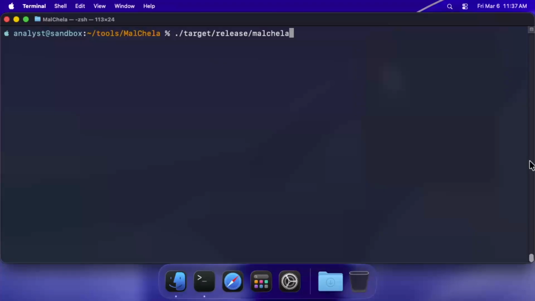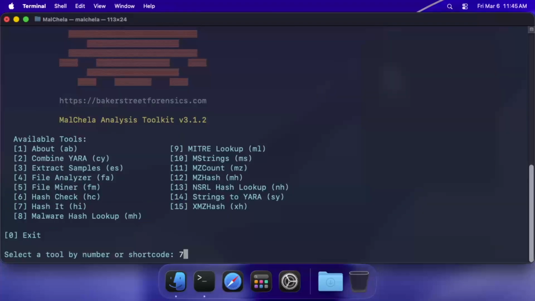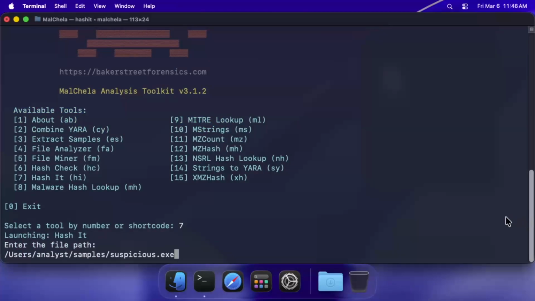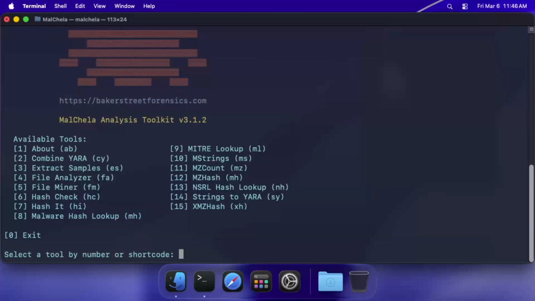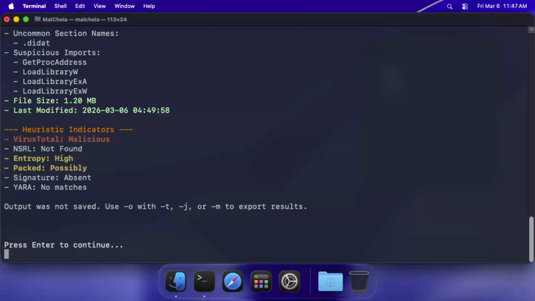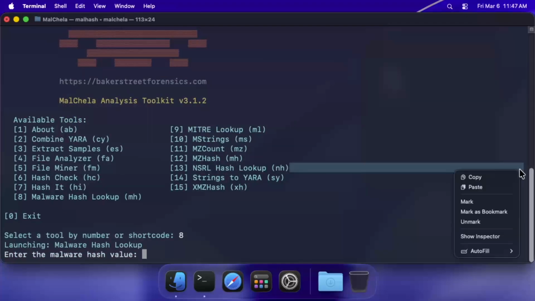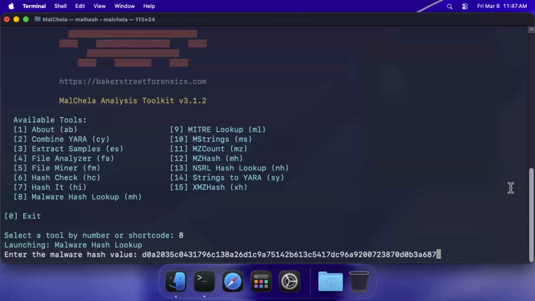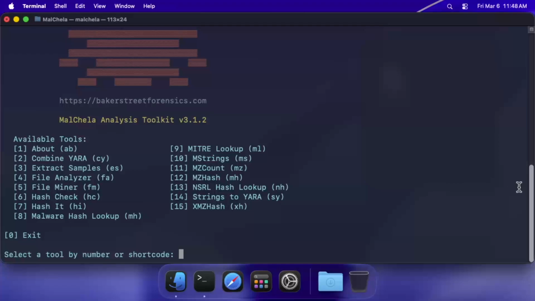Another way of analyzing the same file set is to go through the MalChela toolkit CLI. We'll use the number code for hashit and give it the file name when prompted. There we have our hashes. Next, to run File Analyzer, we'll choose option 4. Again, give it the same file path. And we have our results. And lastly, we can run malhash. Give it the hash value. And again, our results.